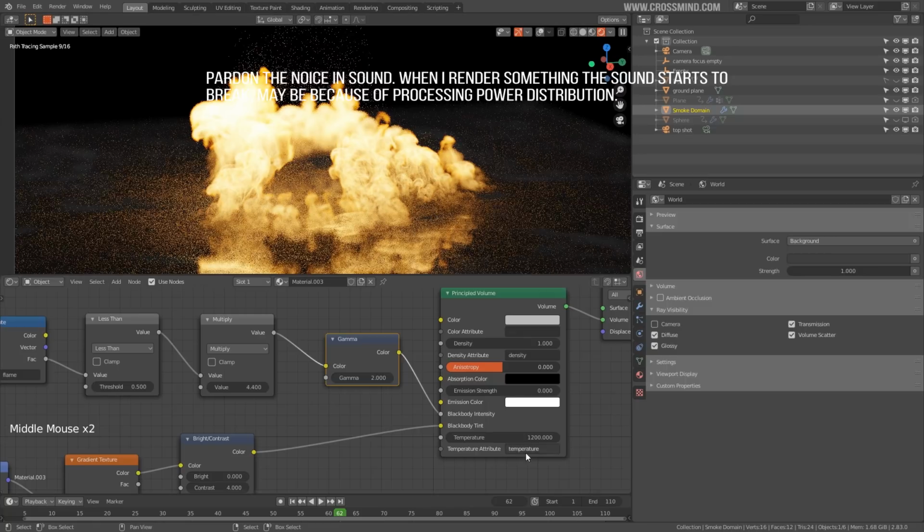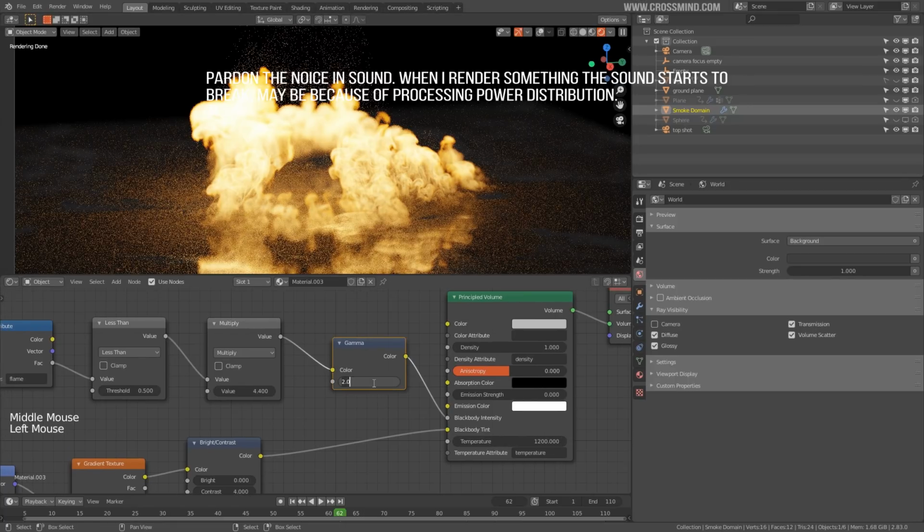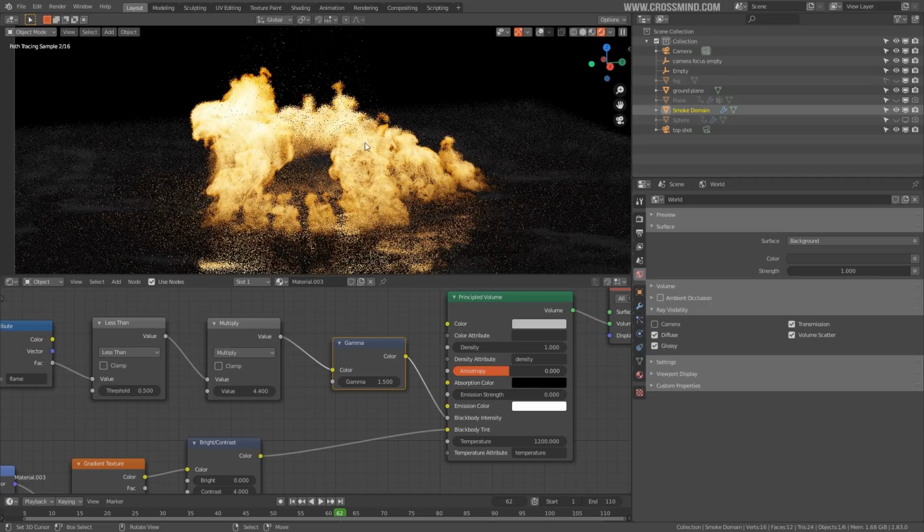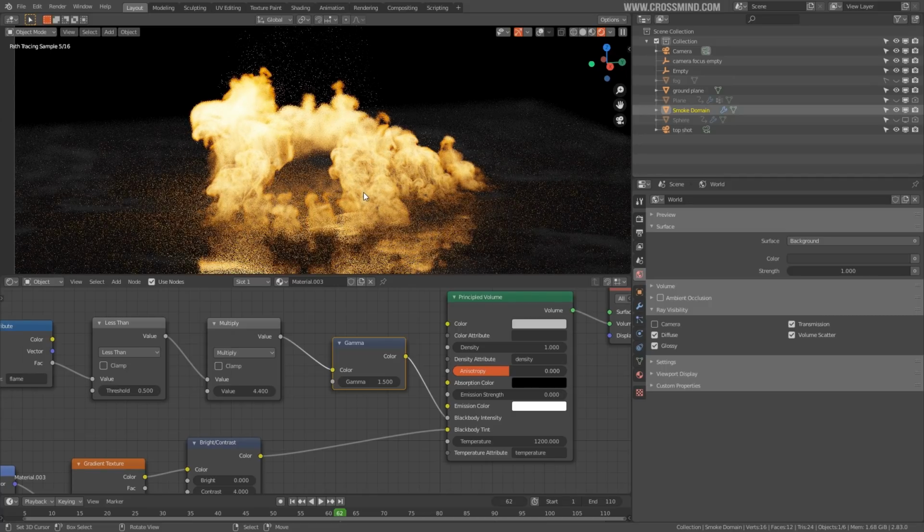Okay, I like this color. I played around with different temperature parameters, and I found the 1200 working fine. And I can also bring down the gamma a bit. And yeah, I think this is all we need for now.